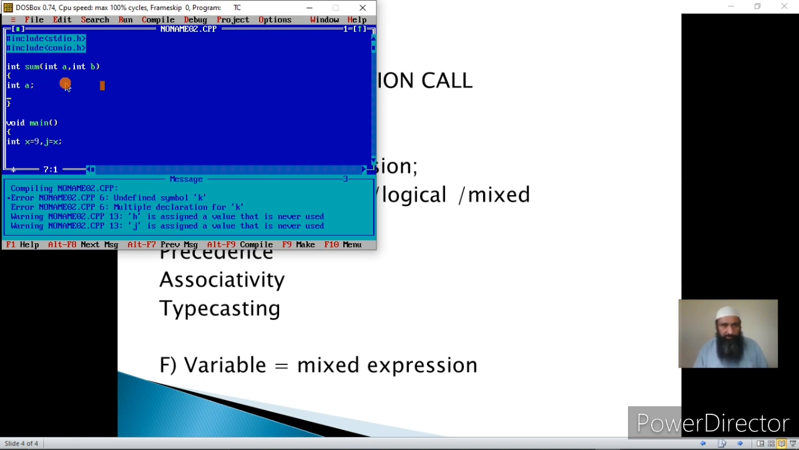I will say a equal to... sorry, no, I already have a. I cannot have a formal argument and a variable inside the function with the same name. It's a rule. I will name it AO. This is the computation. Then I'll say return AO. Okay.